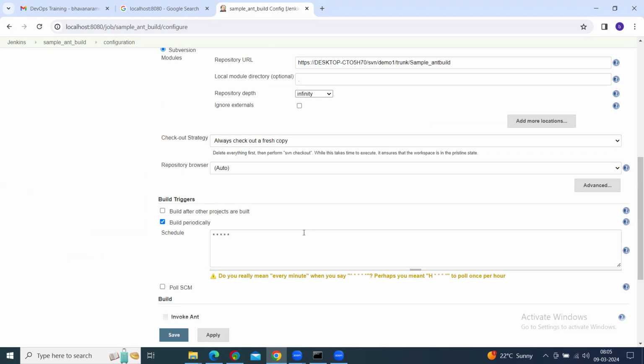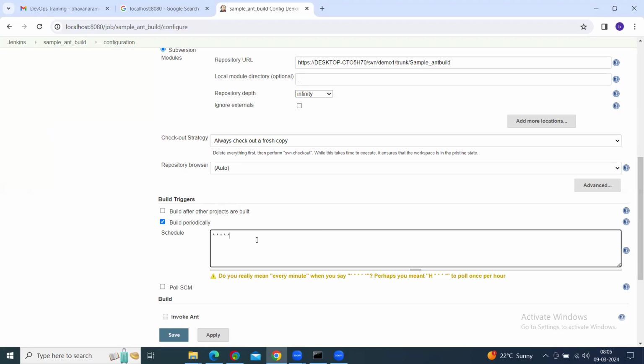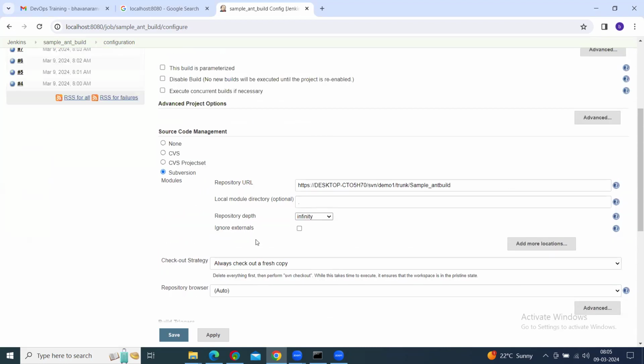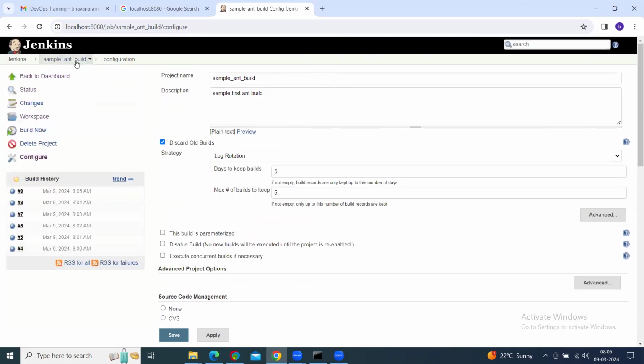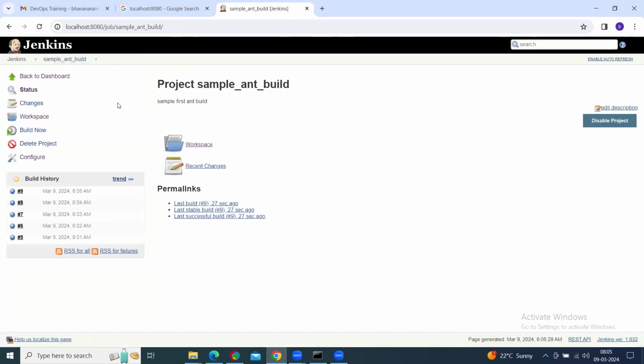So in that scenario, instead of the stars, you can mention 11 p.m. time so that it will run only at that time, not every minute. Because here I don't want to wait that long, I just gave every minute. Fine, so let us see the next option down.